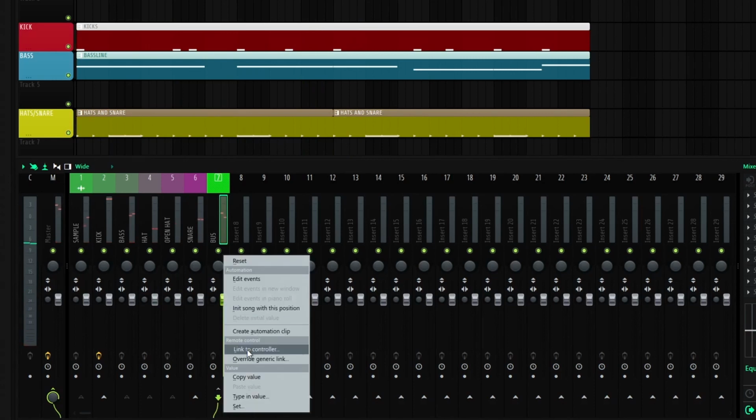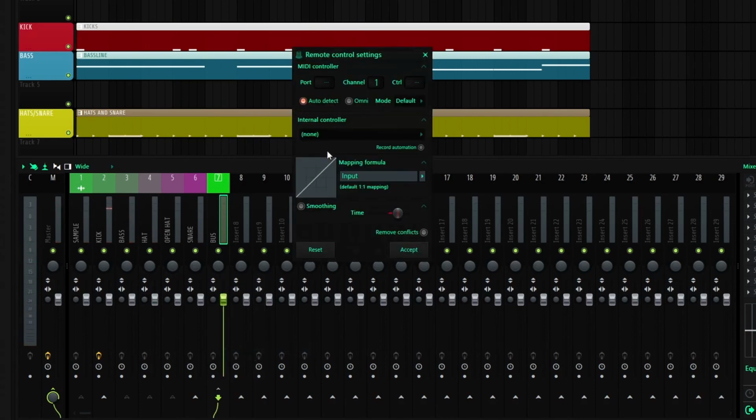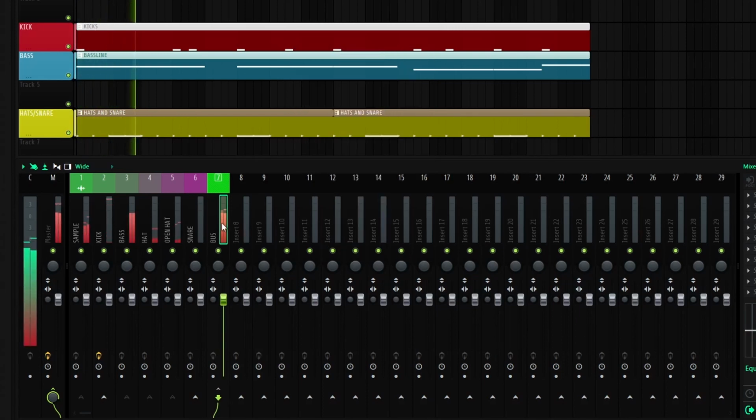Afterwards, we do the same we did to our sample, but we sidechain the bus. And now, everything that's routed to that specific track is being sidechained.